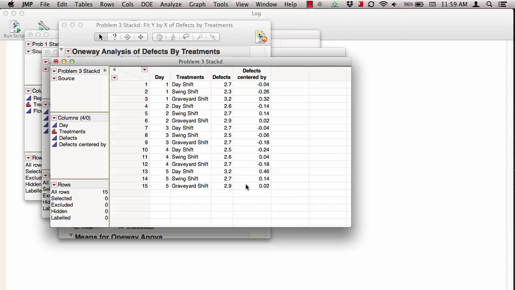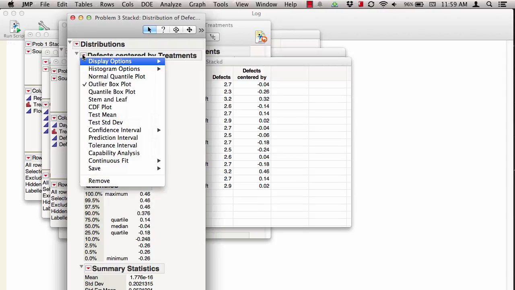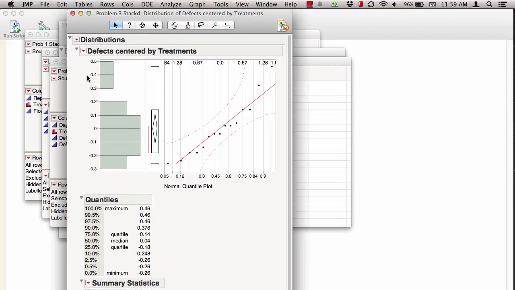To determine if these residuals are normal, and thus the assumptions underlying the ANOVA are accurate, I go to Analyze, Distribution, tell it I want to analyze the residuals that I just computed, hit OK, and tell it that I want a normal quantile plot. And you can see from this plot that the residuals are more or less on a straight line. These two up here are a little worrisome, but they generally fit a pretty good straight line fit on my normal quantile plot, which tells me that the assumptions underlying my analysis are probably okay.